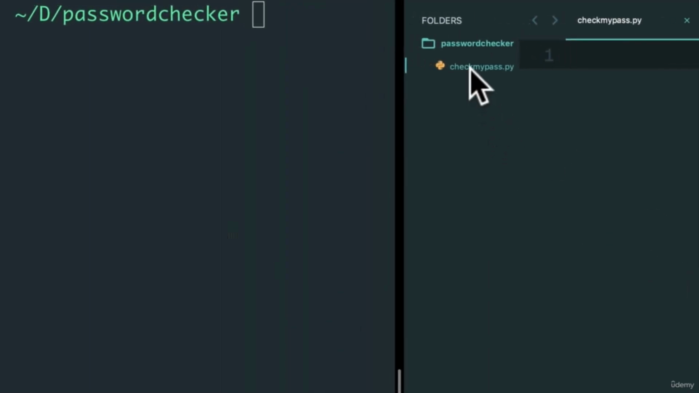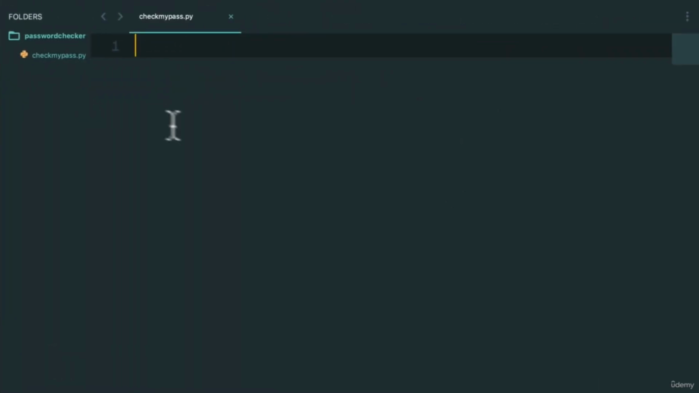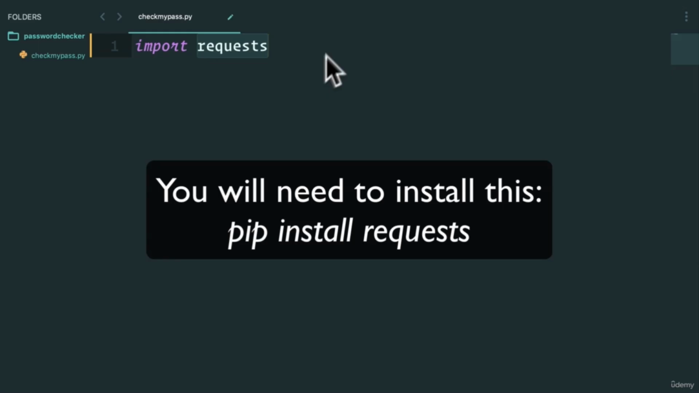All right, let's get to our first step of building our secure password checker. Now in here, I have a checkmypass.py file. You can do the same, and then I have my terminal right over here. What we want to do is initially import the requests module. If you haven't, then you can install the requests module.